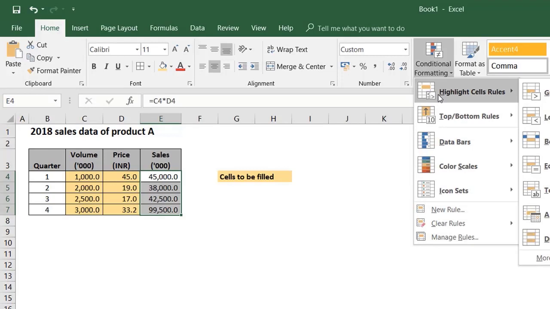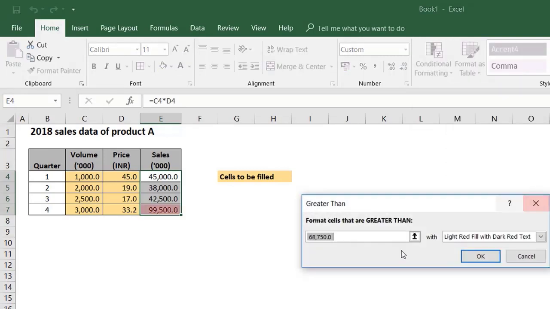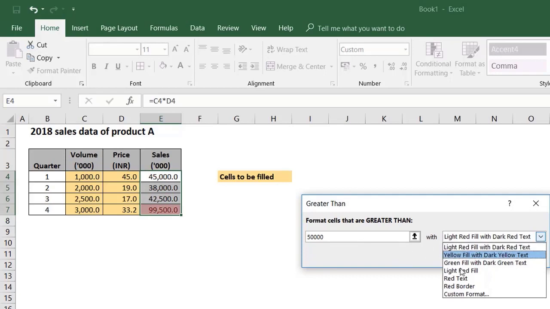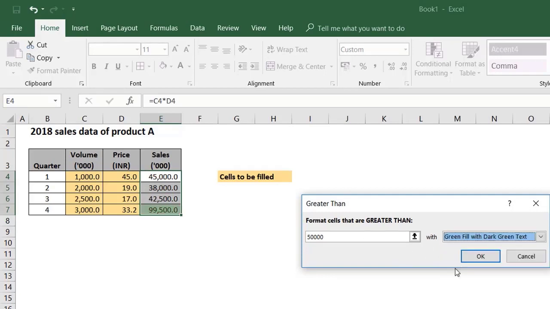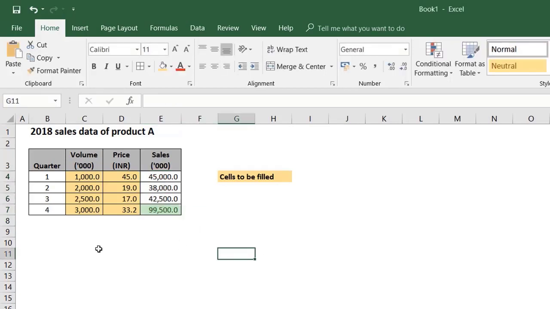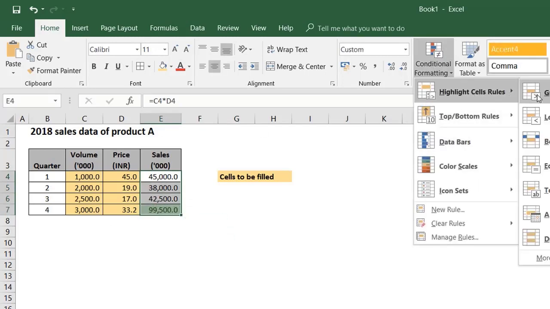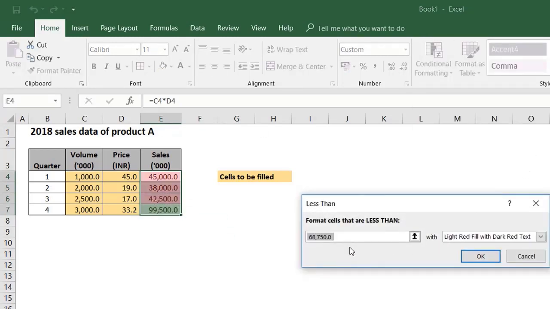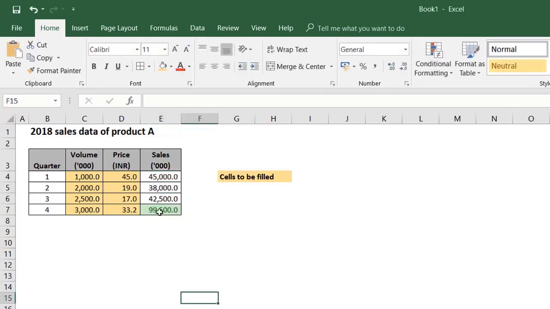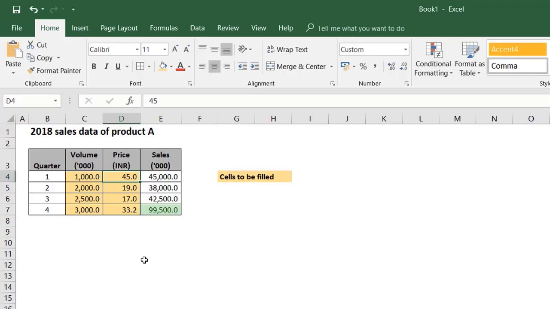Here we say that we want greater than 50,000, right? So we want greater than 50,000 to be shown in green. It's a good thing, right? So let's say it's green, and similarly we want to show conditional formatting where it is less than 20,000 to show in red. Right now nothing is less than 20,000, but let's say if this is 19.